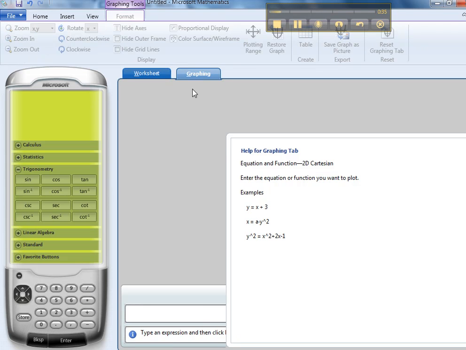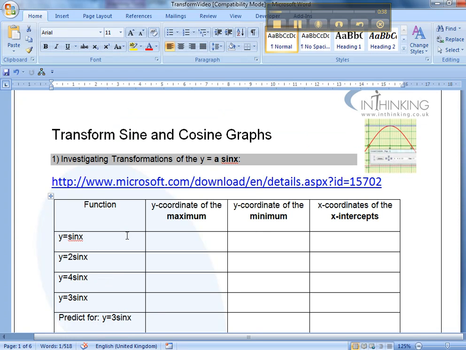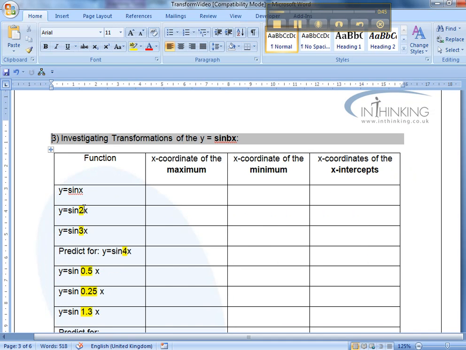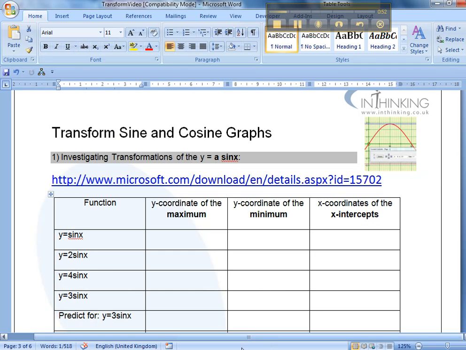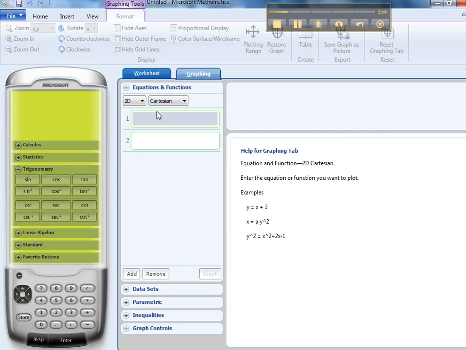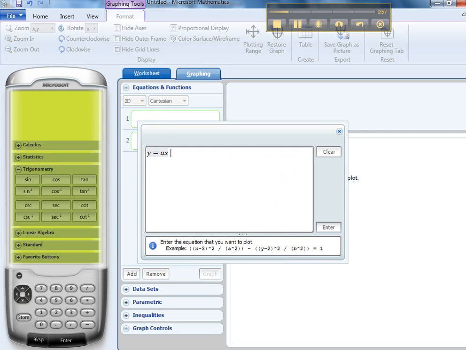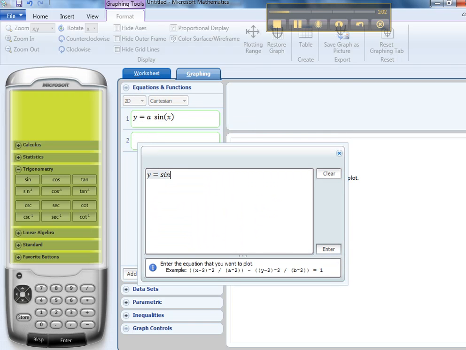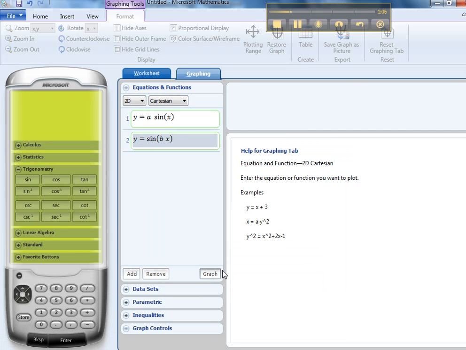We're going to graph, and we're going to have a look at these two investigations where we're changing the value of a, so 2 sine x, 4 sine x, 3 sine x, and we're also going to have a look at when we change the value of b, so sine 2x, sine 3x, sine 4x, etc. So I go to graphing, I type in y equals a sine x, and y equals sine brackets bx. Then I press graph and it will graph both of those and take me to the graphs control panel.